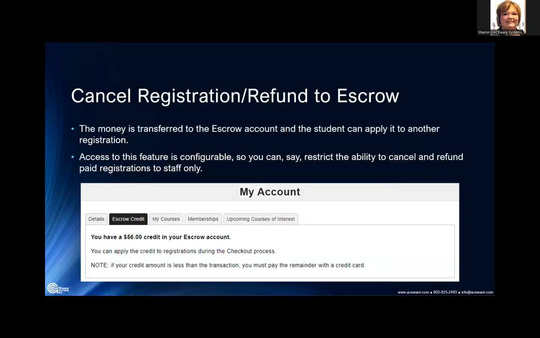Where's the money go? Because there are a bazillion cancellation policies and rules and regulations out there. The simplest way we could do this, and our customers have said this is how they would like to see it, those refunds are going to the student's escrow account. So the student can use it immediately on another registration, or they can access it through their account. Next time they register, they will be shown that they have money on account that they can apply to a registration.